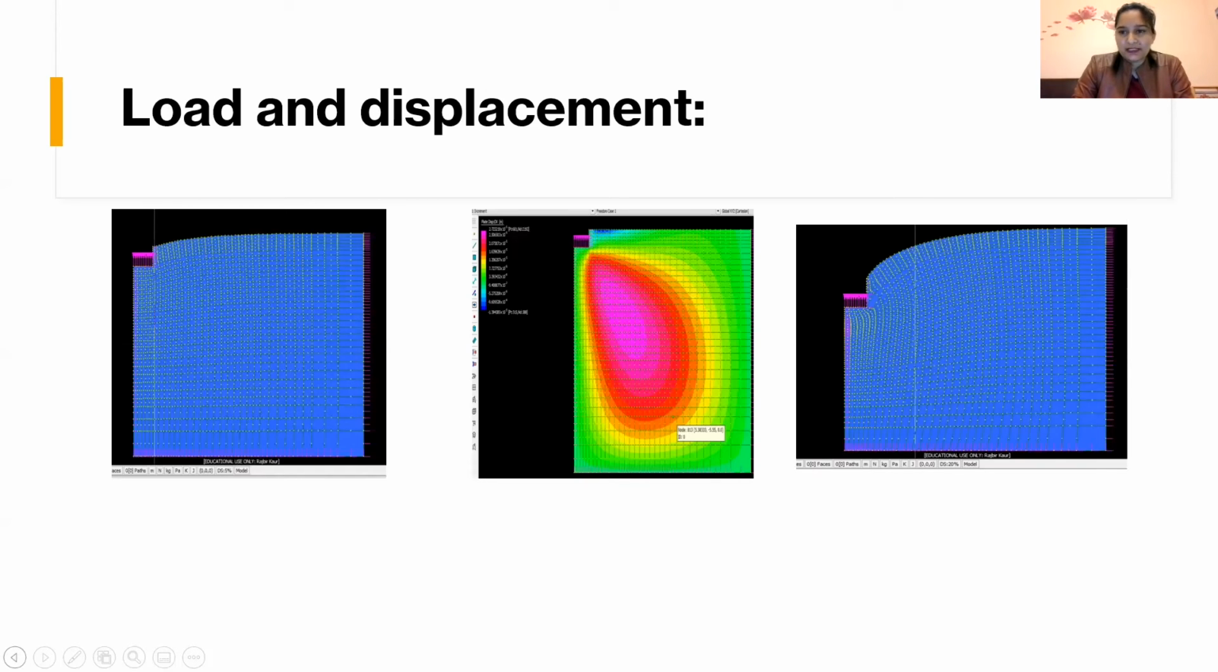Next is the load and displacement. After that, you have to provide the load increment. Start from the lower: firstly you take the load in a very small amount, then you increase it by providing increments. After that you can go to the solver and release the results.